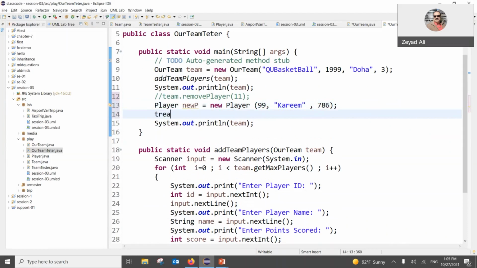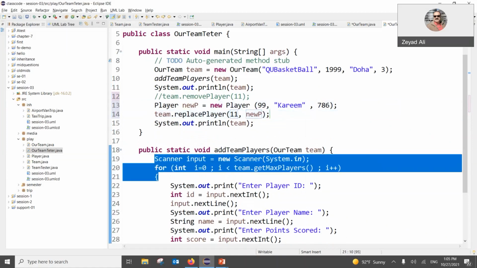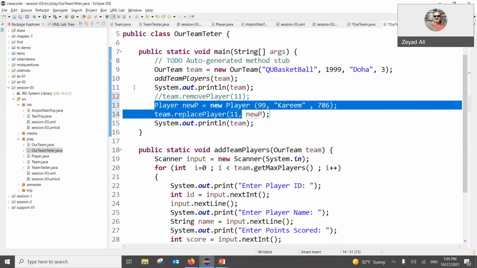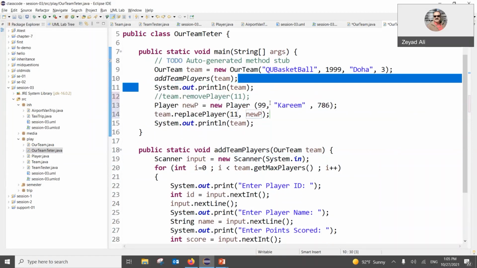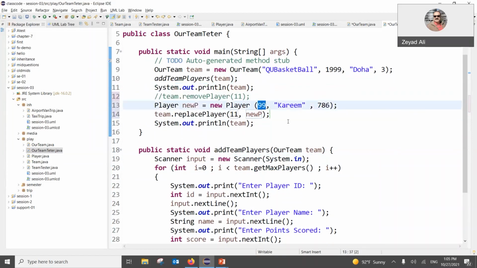Tamam. So I will say team, for example, dot replace player. Let us say I have player number 11. Tamam. I will replace him with who? With the new player. So here, after I add 3, I will add 3 in this loop, right? And then I print all the team members. Then I need to replace the player 11 with who? With the new player object. Tamam. So let's run this.